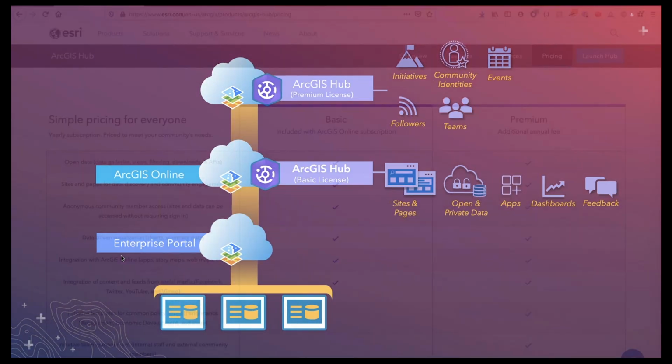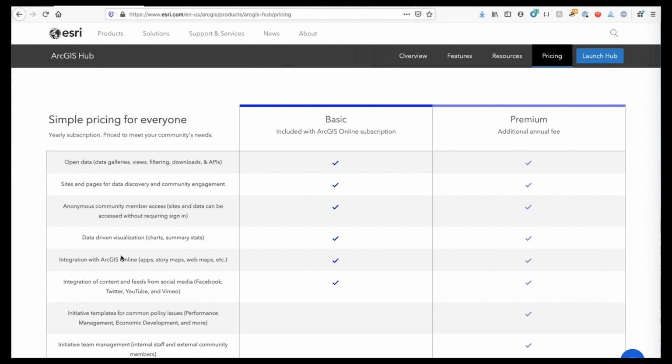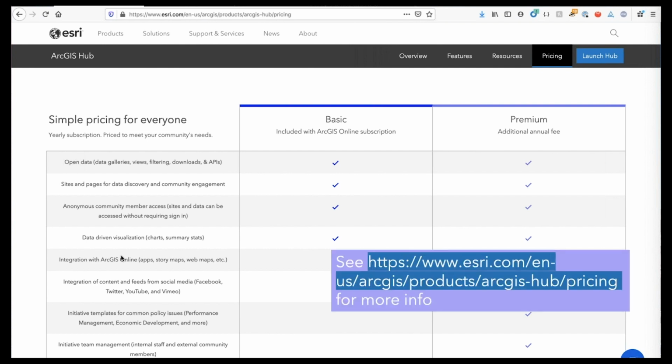We also have a resource you might want to check out if you're wondering about the differences between the two licenses. This is our product page, and there's a pricing section with a great table to see what features you have access to. That's available at the URL on your screen. Also, if you look up ArcGIS Hub pricing, it should come up on Google.